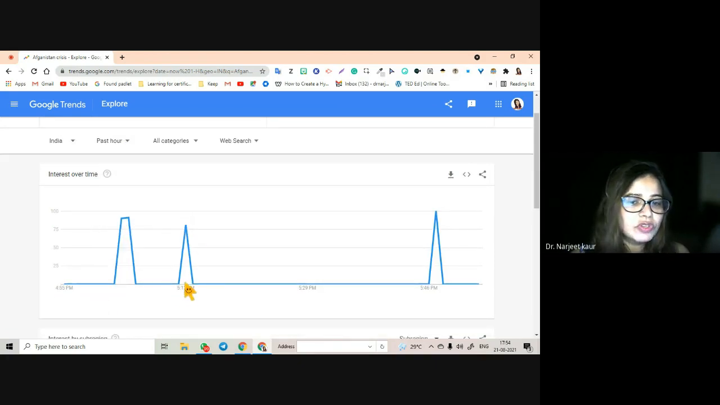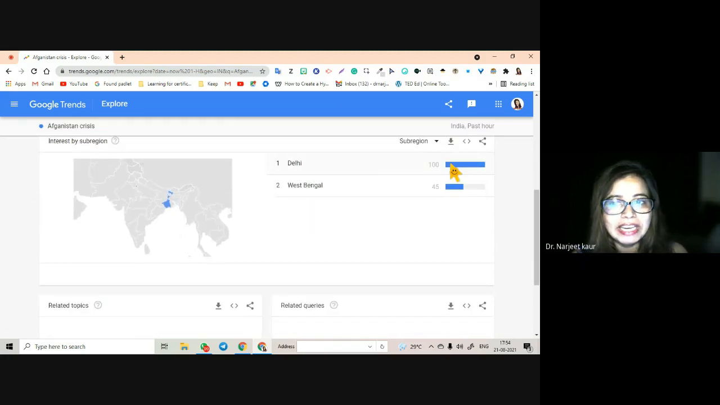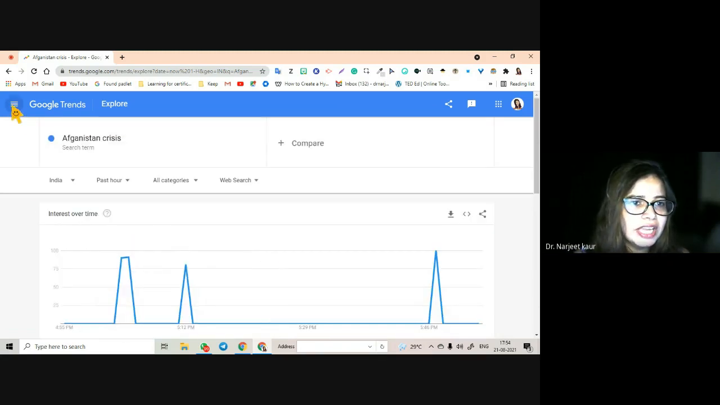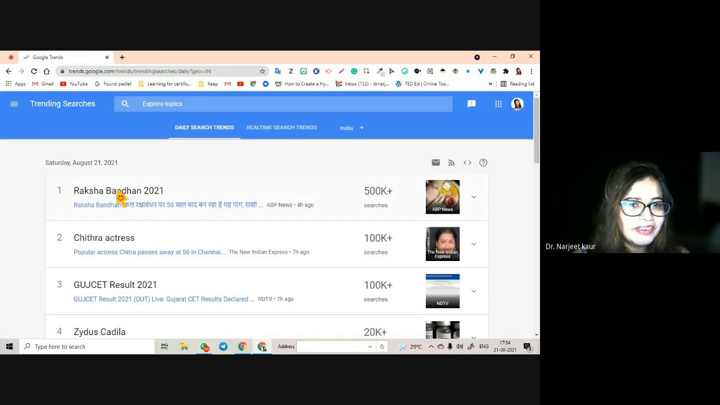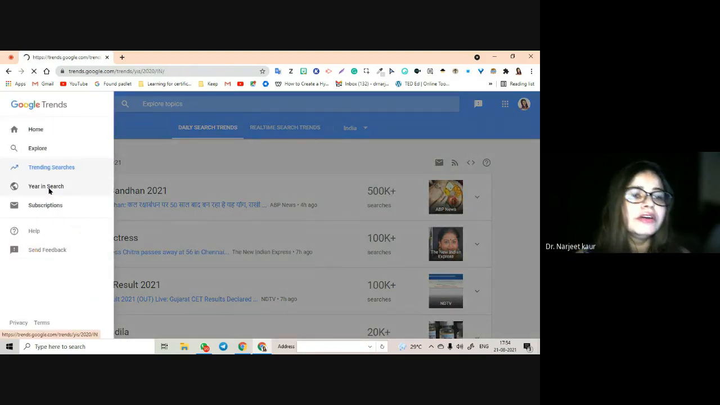See how it is searching. Between 5 to 12 p.m., almost, this is the most interest time for people to be searching and looking for the data. Or you can specify in Delhi what all was being searched, in West Bengal what was being searched, right? Not enough data to show, so whatever data they have, they will show. And here you can see the trending searches. Raksha Bandhan is trending right now, obviously. With tomorrow being Raksha Bandhan, it is trending today, right? You can see these trending subjects, and you can also see year in search.